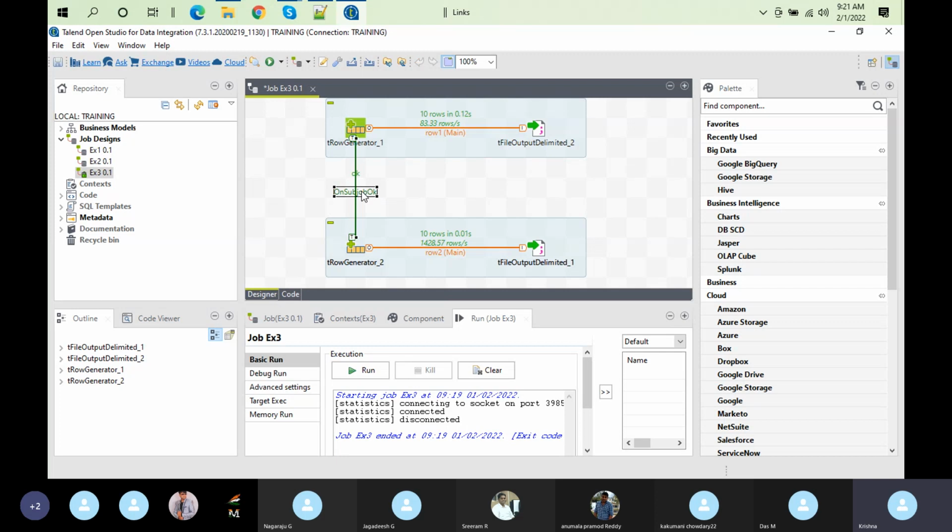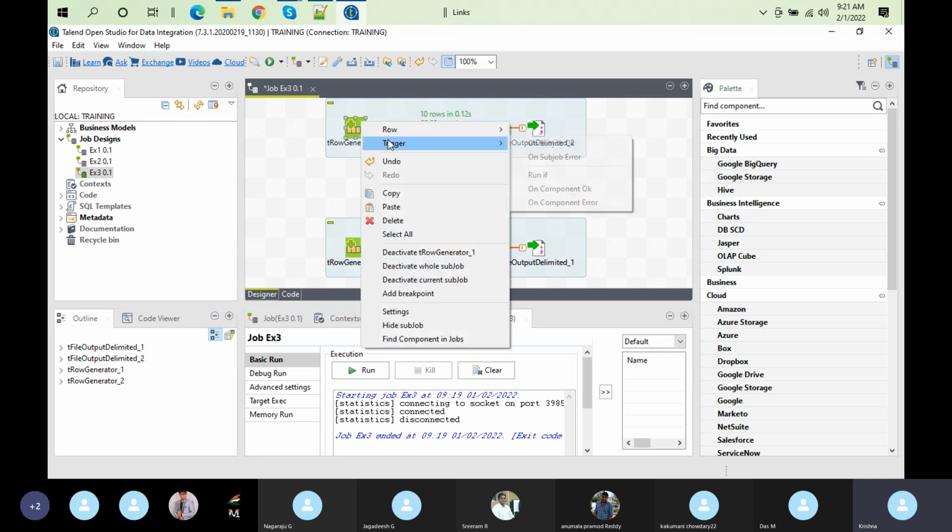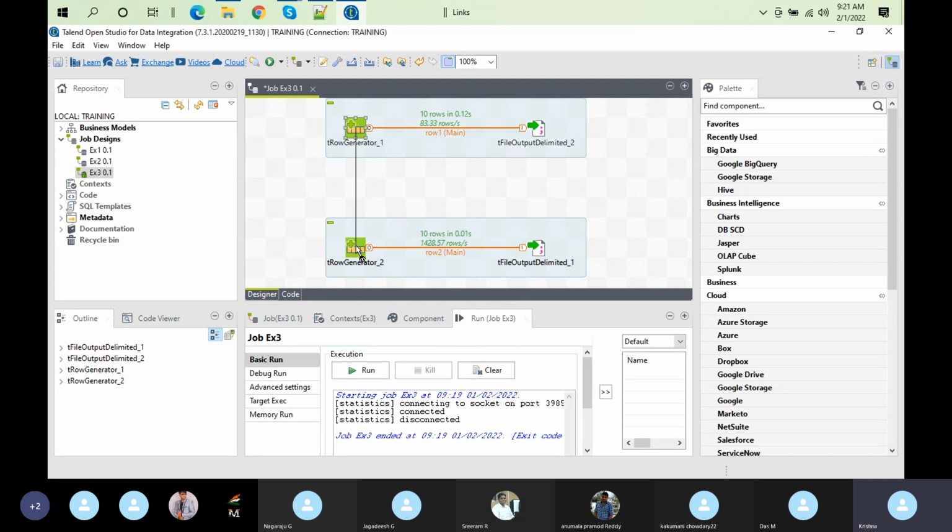So now, if I want to use on component okay, we are already able to follow subjob okay. Subjob okay means after completing the writing. If I use on component okay, is there an on component okay option? Yes. So you can see that on component okay. So on component okay means what will happen?